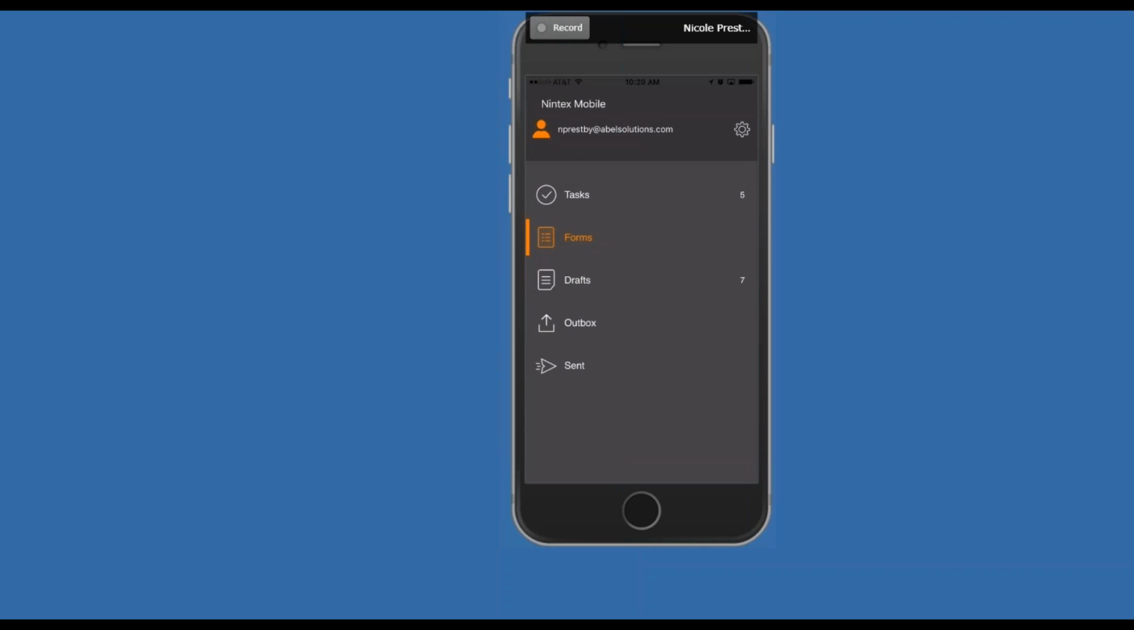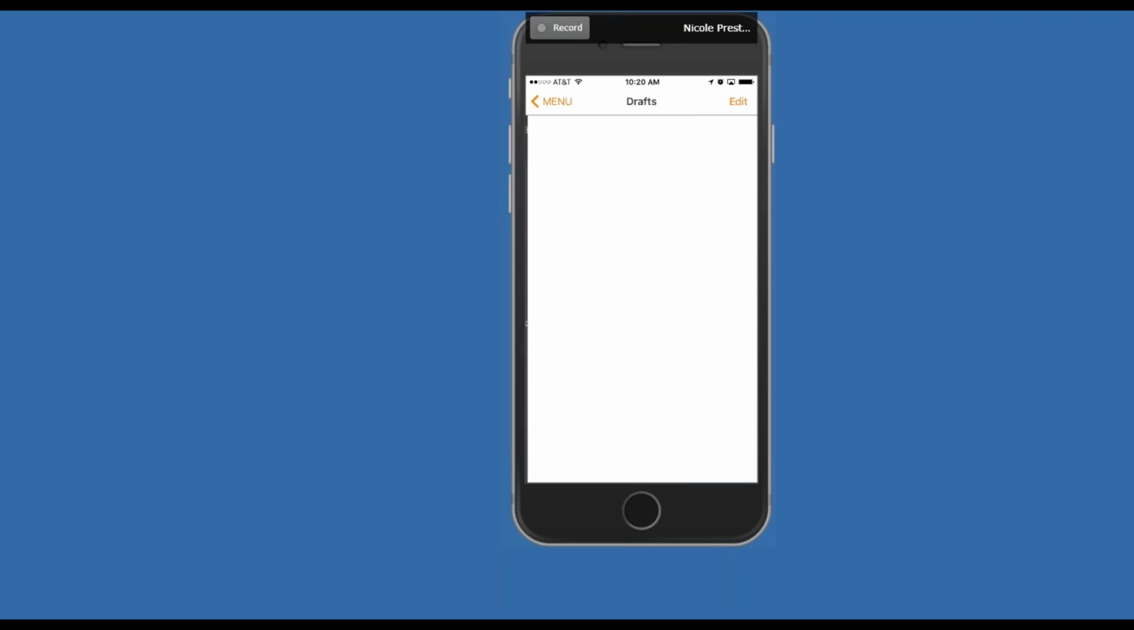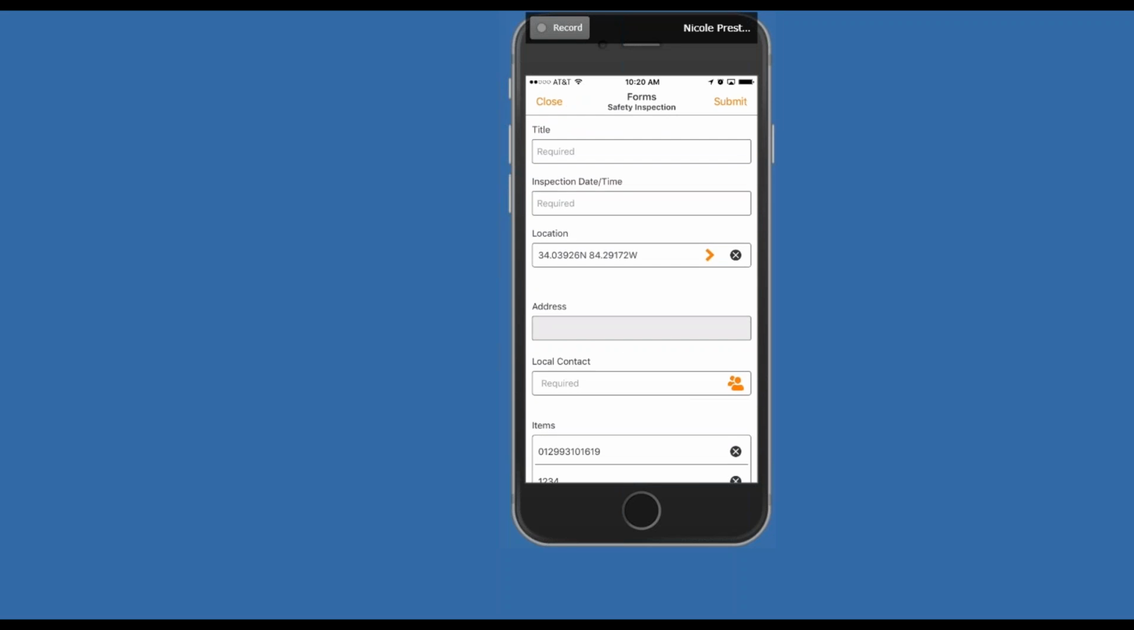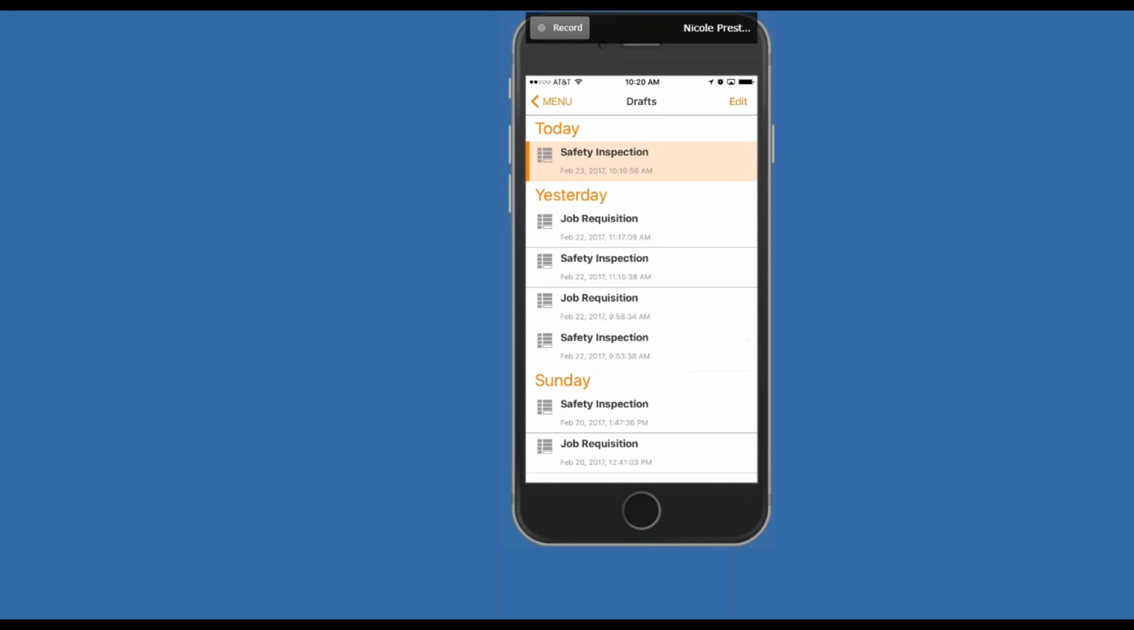First of all, drafts. Nintex Mobile gives you the ability to save draft versions of your form. So if you're filling out a form like I just was, but you need to gather some additional data, or maybe you get pulled away for a meeting, you can save a draft, like I just did with my safety inspection form, and come back later to pick up where you left off. So if I choose draft, here I see my safety inspection form that I was filling out earlier, I could come back into it, open it up, pick up where I left off, and then submit it on through.